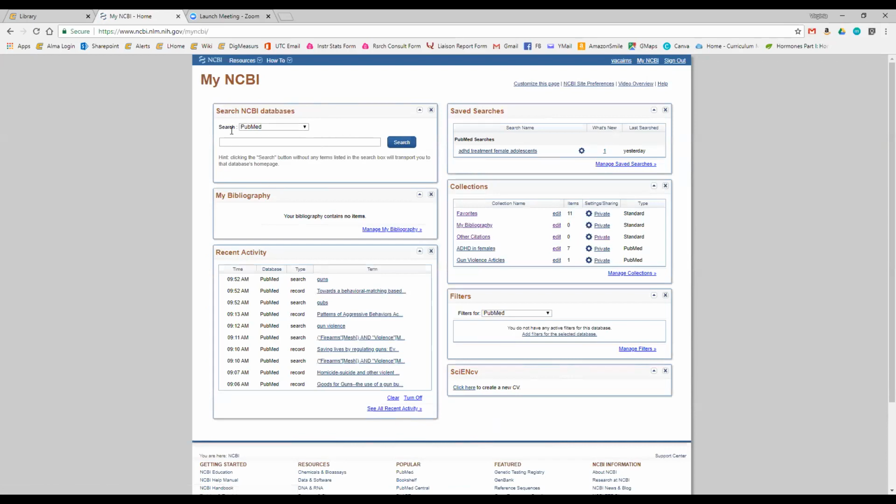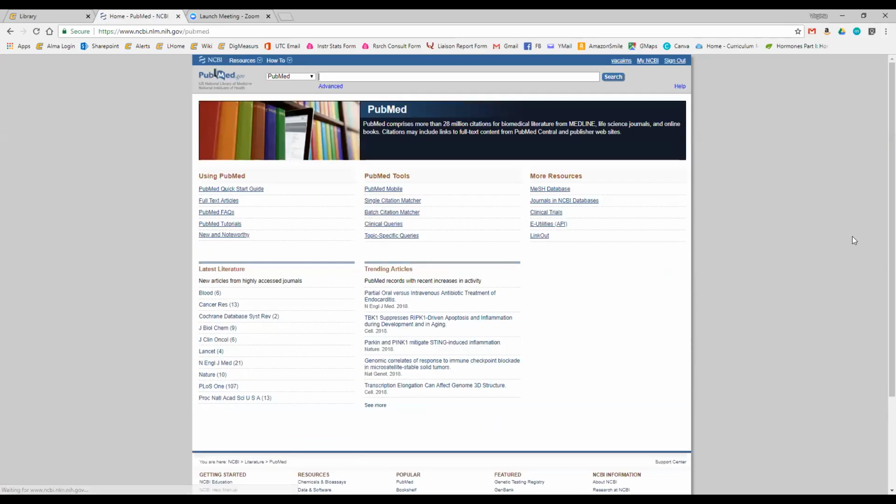One of the neat things here, it says in this search PubMed box, hint: by clicking on the search button without any terms listed in the box, it automatically takes you to the PubMed homepage. So I'm going to do that, and it takes me automatically to the PubMed search screen. So those are the basics of setting up your account.